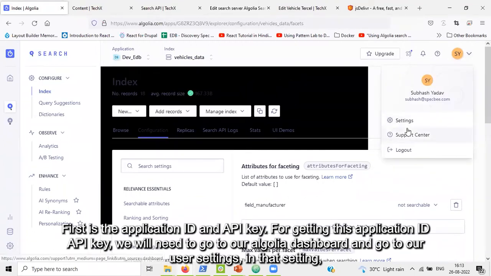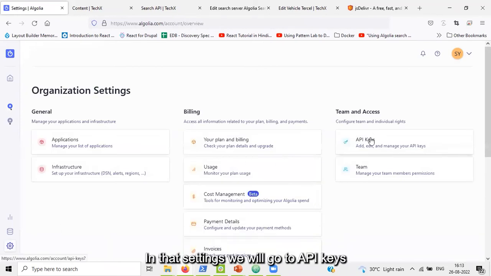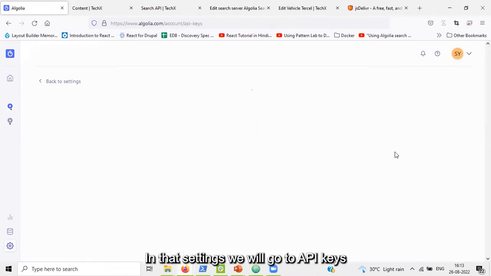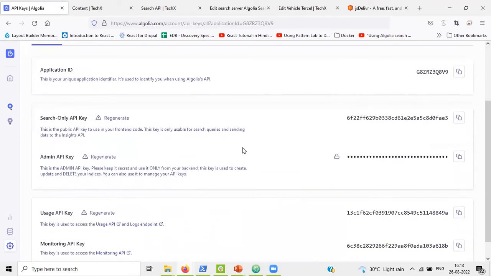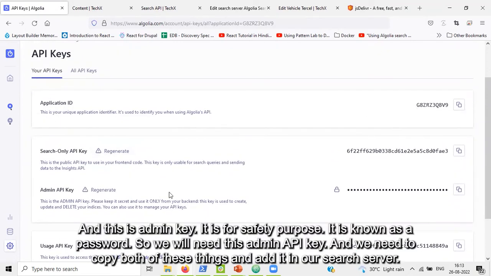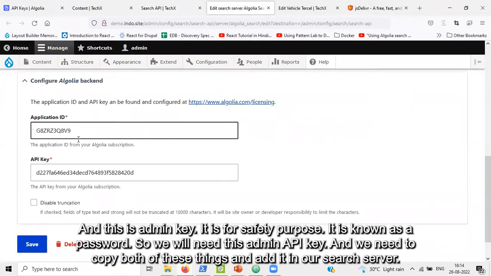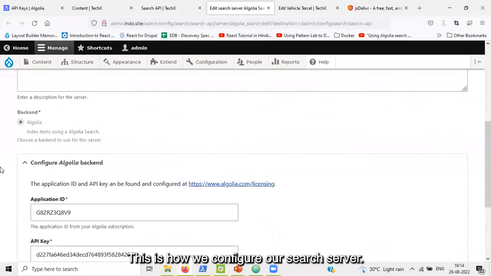to our user settings. In that settings, we will go to API keys. Here is the application ID that we will need, and this is the admin key. For safety purposes, it is shown as a password. So we will need this admin API key, and we need to copy both of these and add them in our search server. This is how we configure our search server.